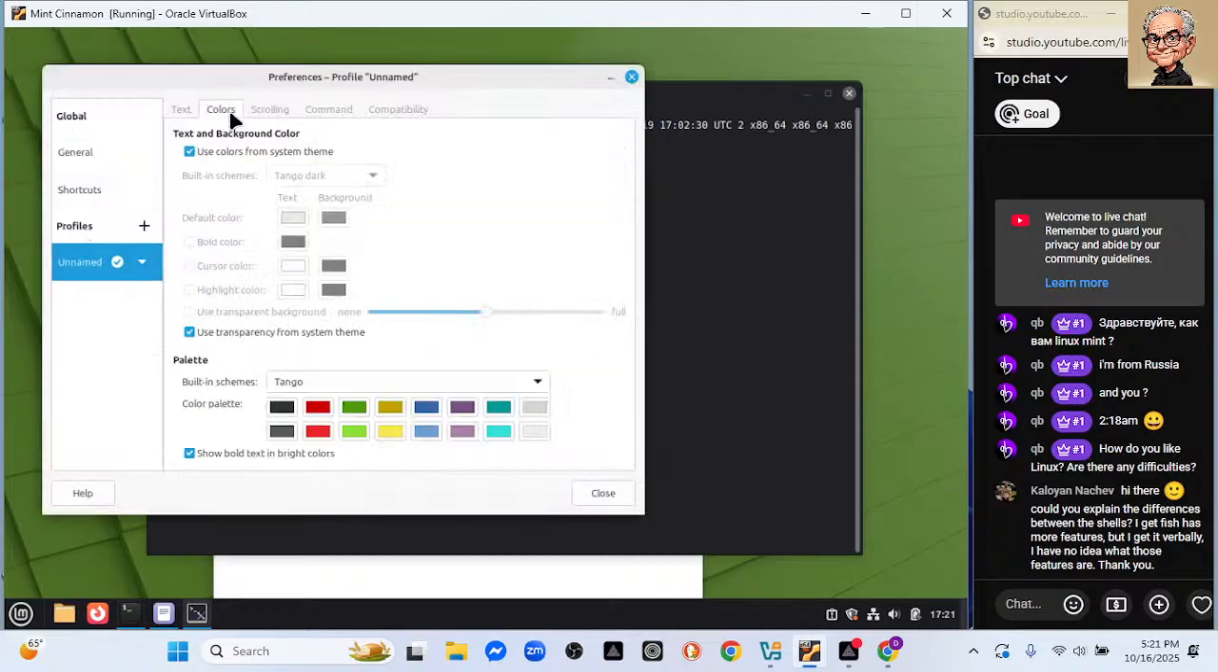Let's see if we can change colors. Tango dark. Built-in theme. Okay.